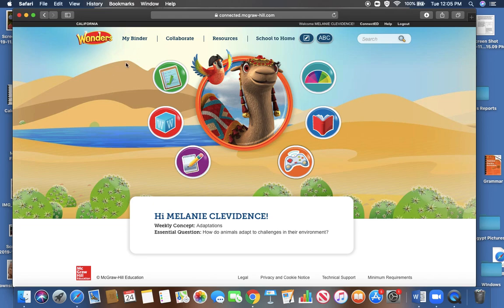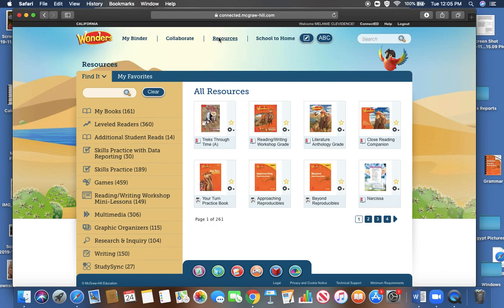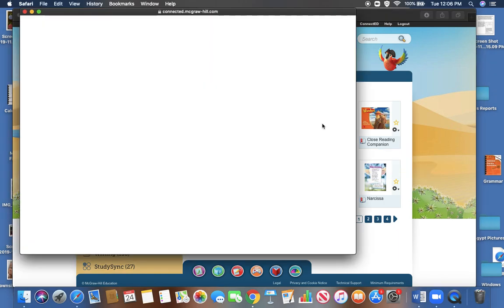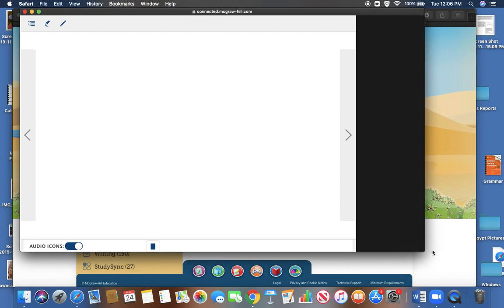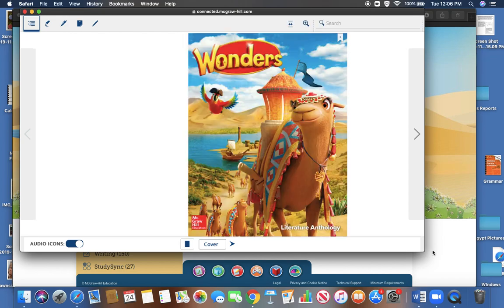Right now, I would like you to go up to your resources. And in your resources, you will see all the books that we have in the classroom. I want you to click on your anthology right here. Now, boys and girls, you will see that this is the book that we have in our classroom. Let's give it a second to boot up. There we go. Here is our book.